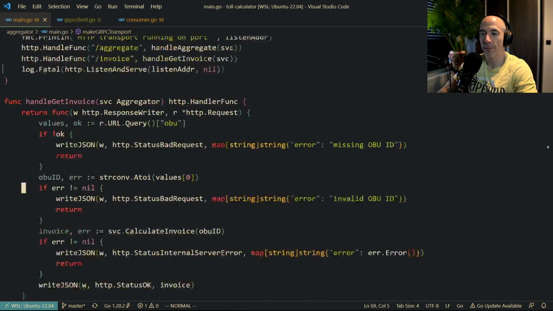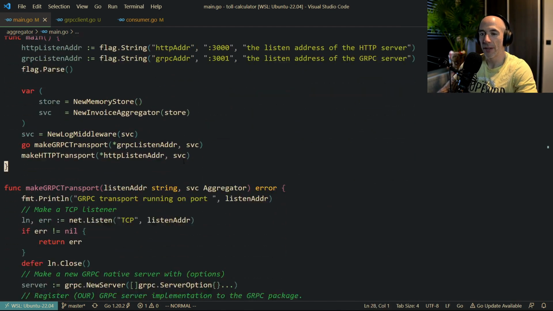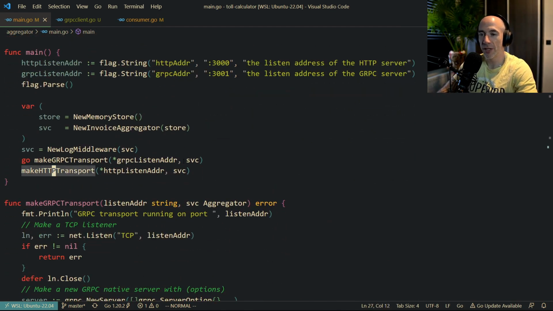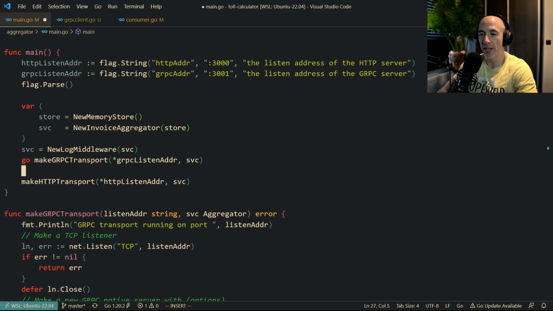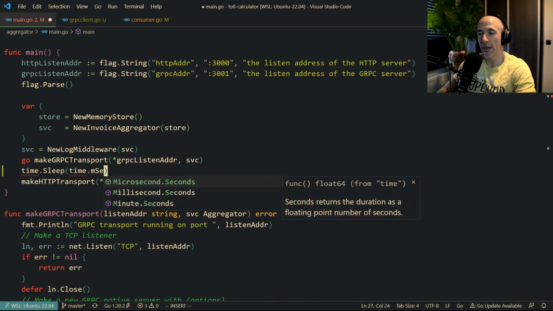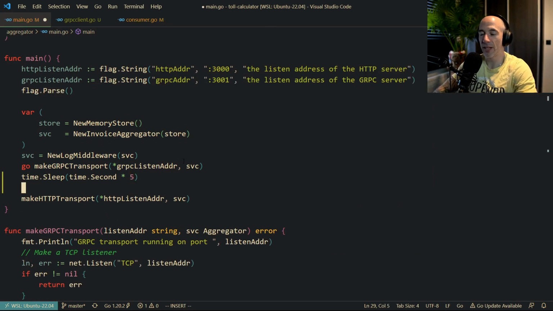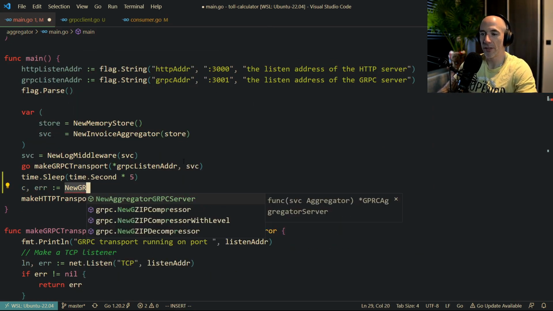Aggregator. Let's try our main actually here. Where is our main? Here, right? So we're gonna boot this gRPC up here. So we could say here, let's do some nasty stuff to test, right? We're gonna say time.Sleep, time.Second times 5 or something, and then we're gonna say C is going to be a new gRPC client.